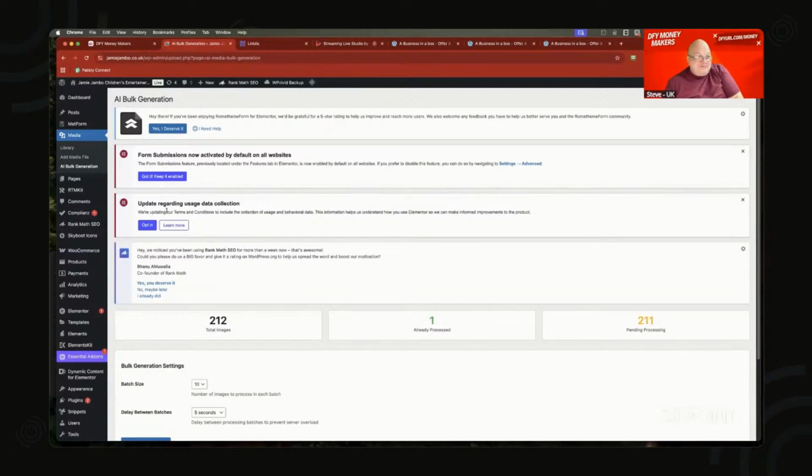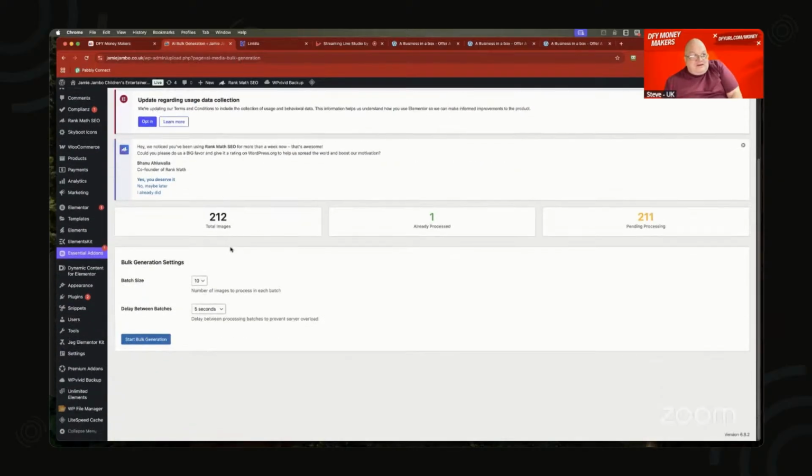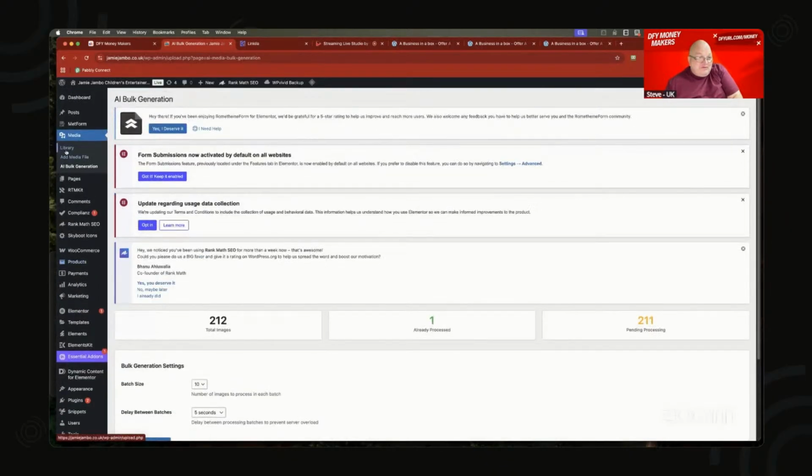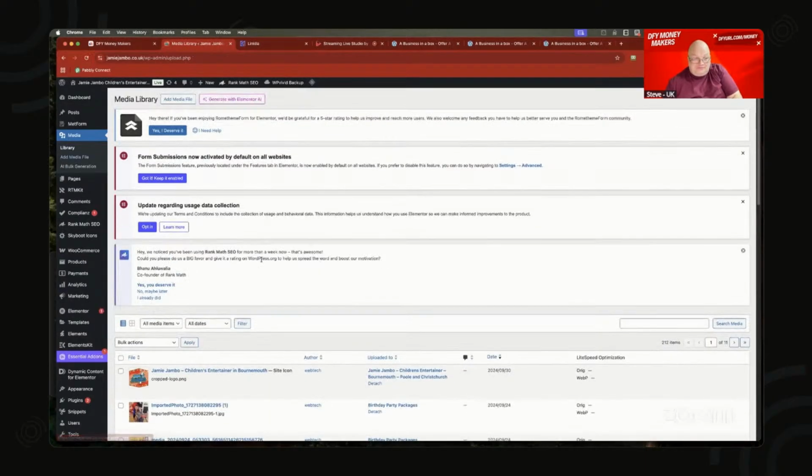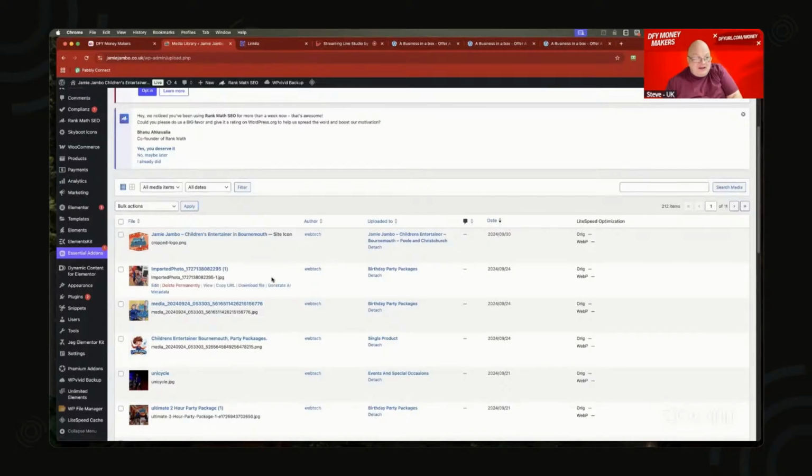This plugin is our Meta Pilot AI, and the idea behind it is this site here is one of my customers, a guy called Jamie Jambo, and he's got 212 images in total. 211 haven't been processed, one has. Let me get to the media library a minute and I'll show you some examples. So this one's been done, this one hasn't.